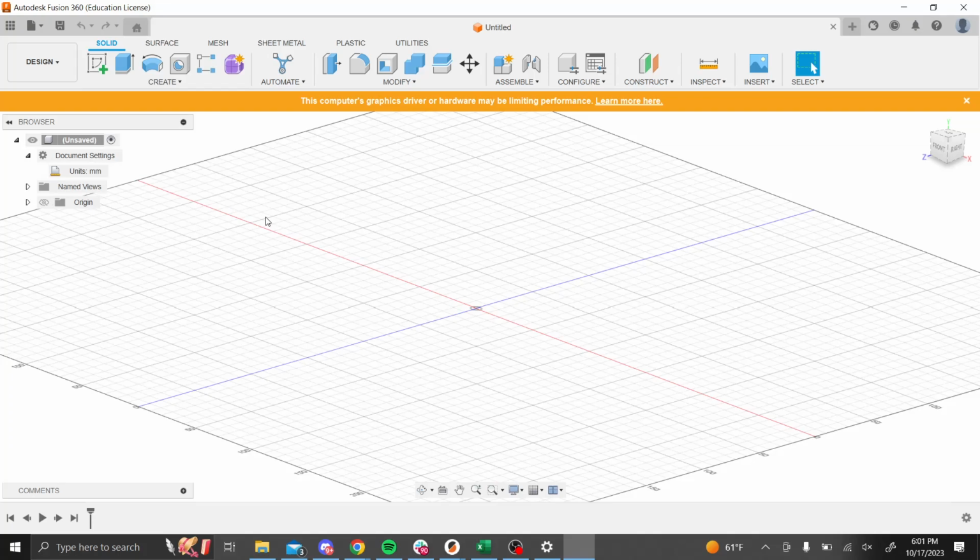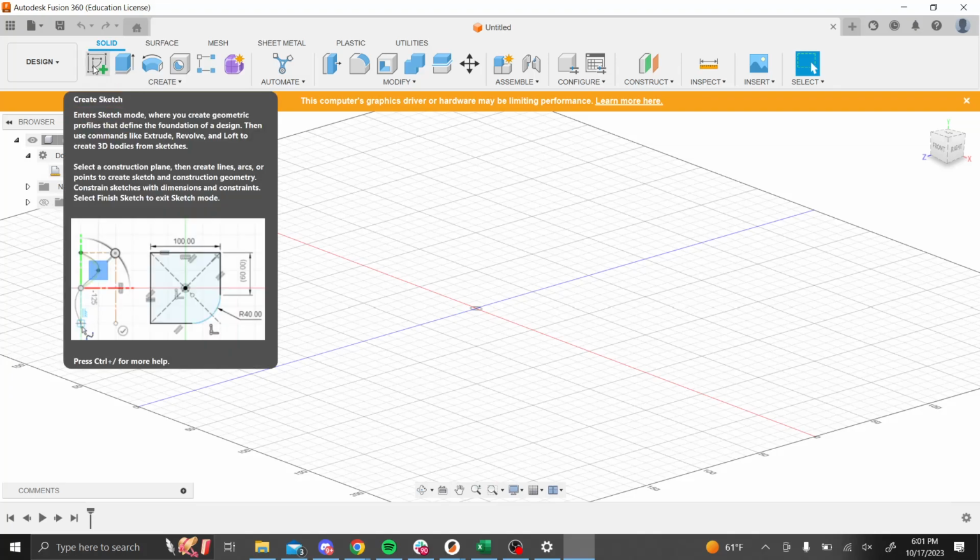Basically, how a lot of these parts will work is you're going to be creating a 2D drawing and then extruding it or doing some other thing to make it 3D. So one of the most important things that you're going to be using is a sketch. On the top left here, there's the create sketch button. It'll allow you to make a drawing of what you want to make, and then you can do cool things to it.